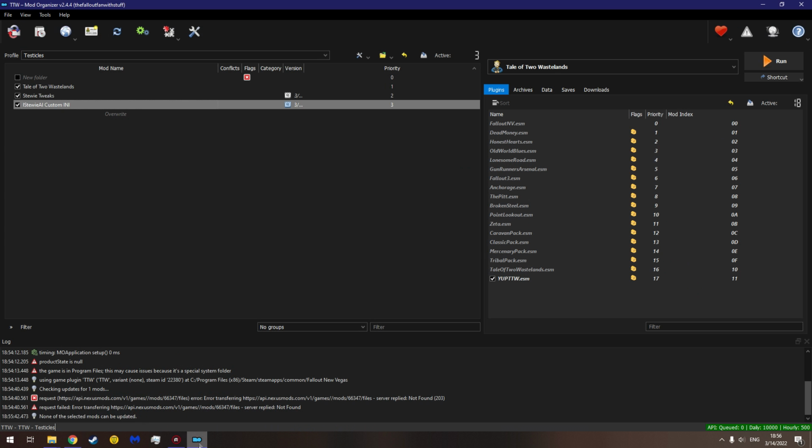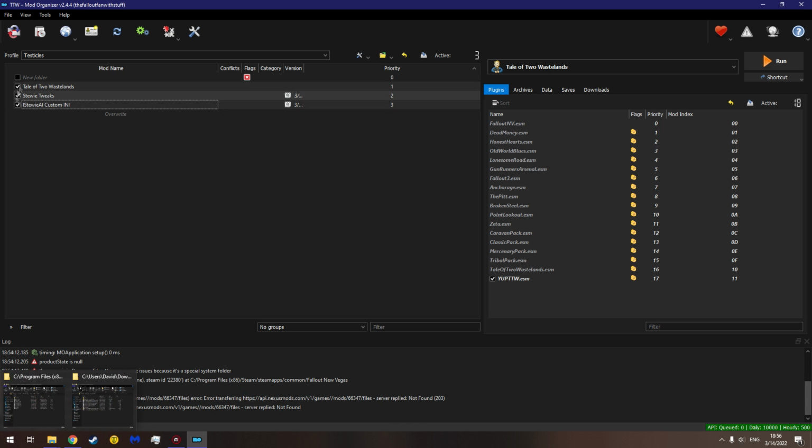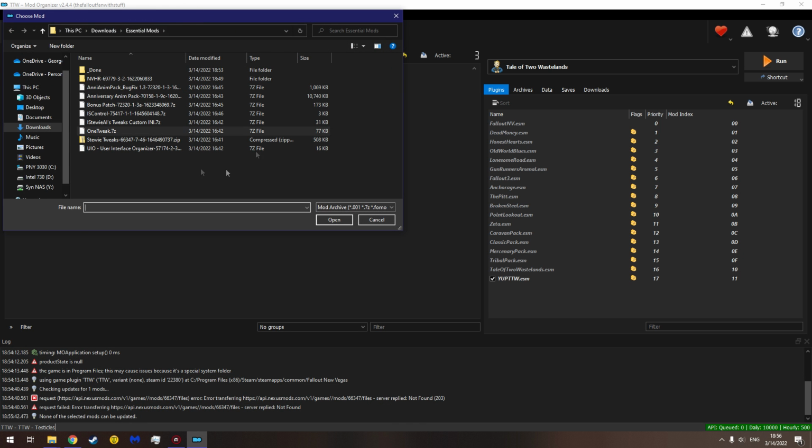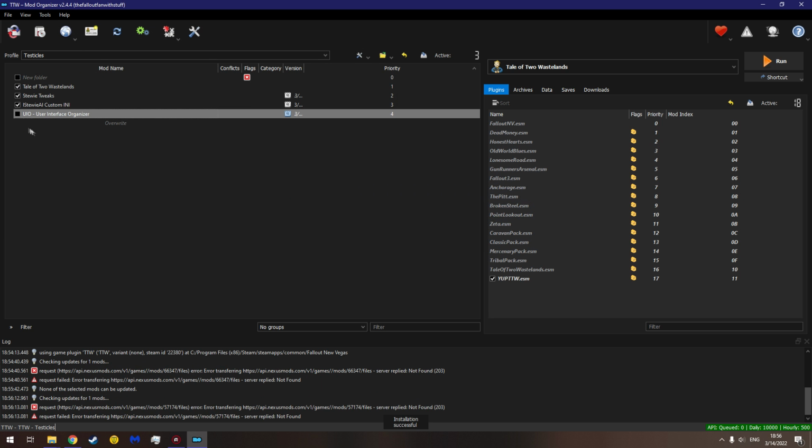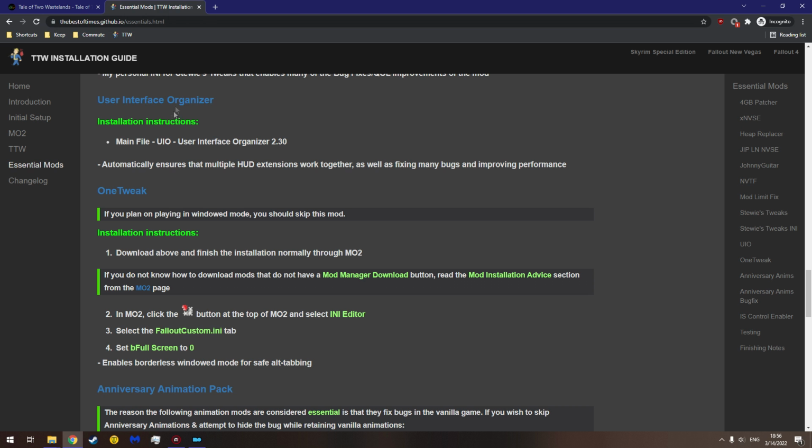And then now we are going to do UIO, which is for interfaces. This is great. A lot of mods use this. So first of all, in Mod Organizer, we're going to look for UIO. Grab that. So we select UIO. UIO is now in the mod manager.